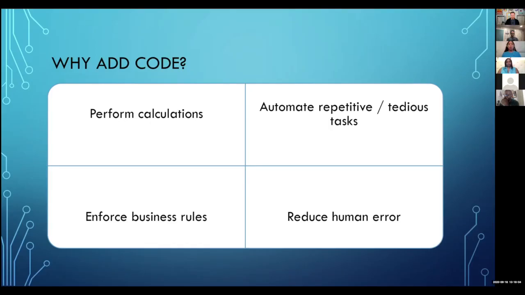We figure out, oh, wait, where were we? And then mistakes happen. So if you get code to do it, the code's going to do it the exact same way every time, the way you told it.